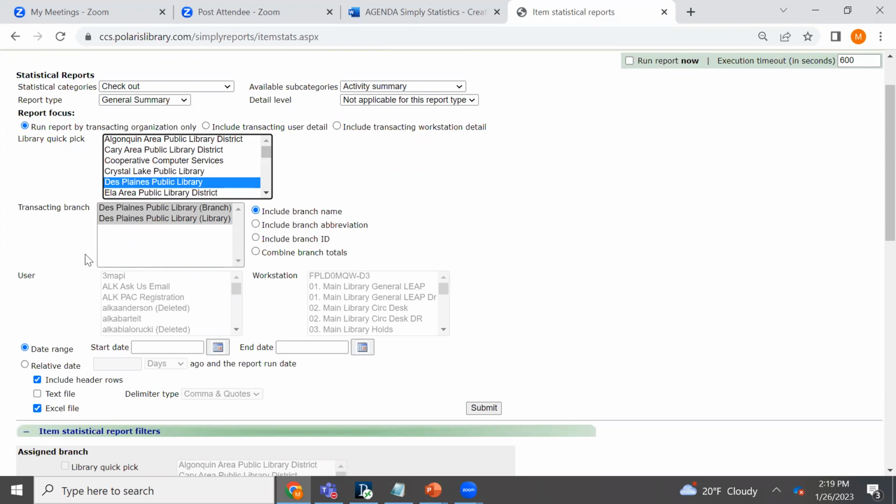Below that, you'll see there's also lists of staff usernames and workstations. By default, these are going to be grayed out. So again, these are more fields that activate based on how we configure the report. These lists are tied to the set of buttons right under the report focus heading.